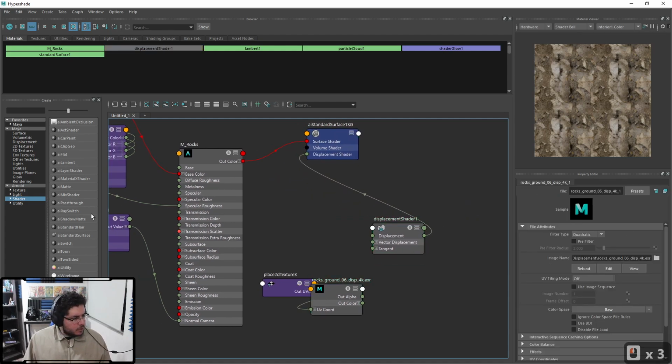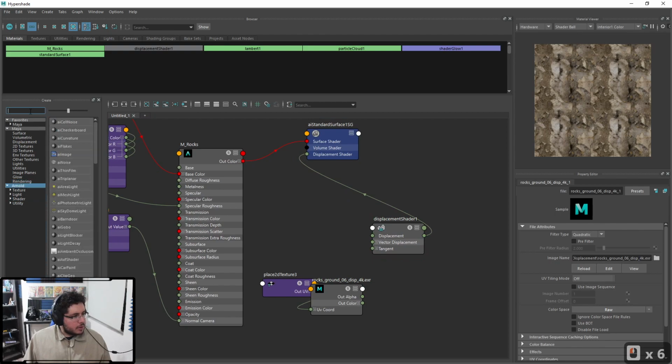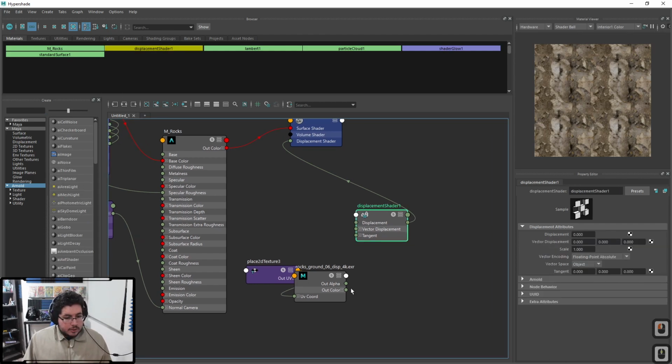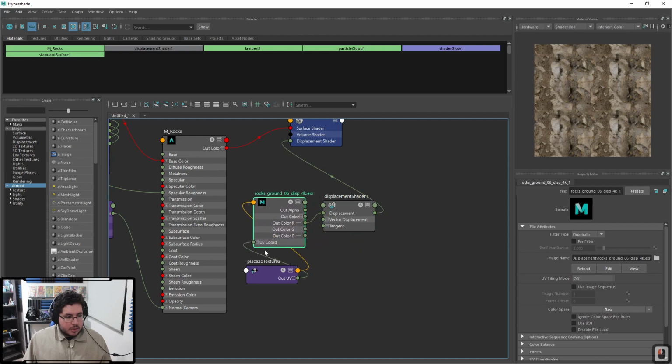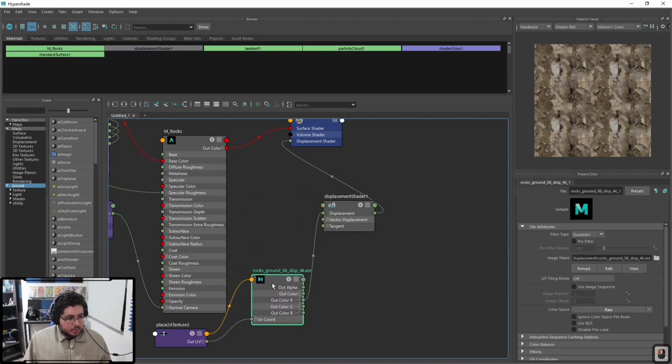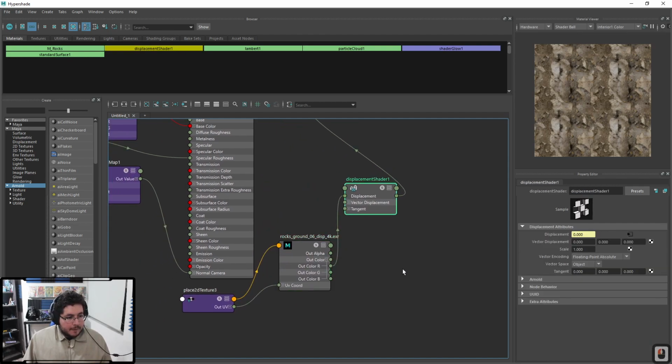And I do believe we do have an Arnold displacement. Let me just look for it. Or maybe we don't. That's fine. So over here on the displacement, I'm just going to plug in the color, and I just need the red color in this case. Why? Because most of the information, the black and white information, is going to be on the red channel. So that's perfectly fine, and that's pretty much it.